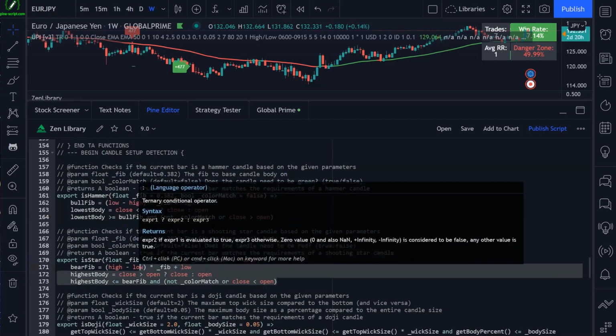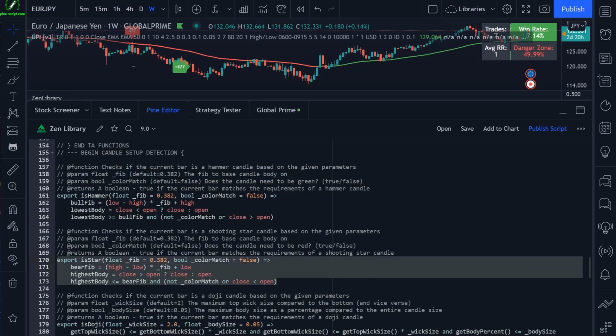And then it's the same thing for our shooting star candles. Exactly the same code, except that we're checking our highest body closed above our fib level in order to be considered a valid shooting star.